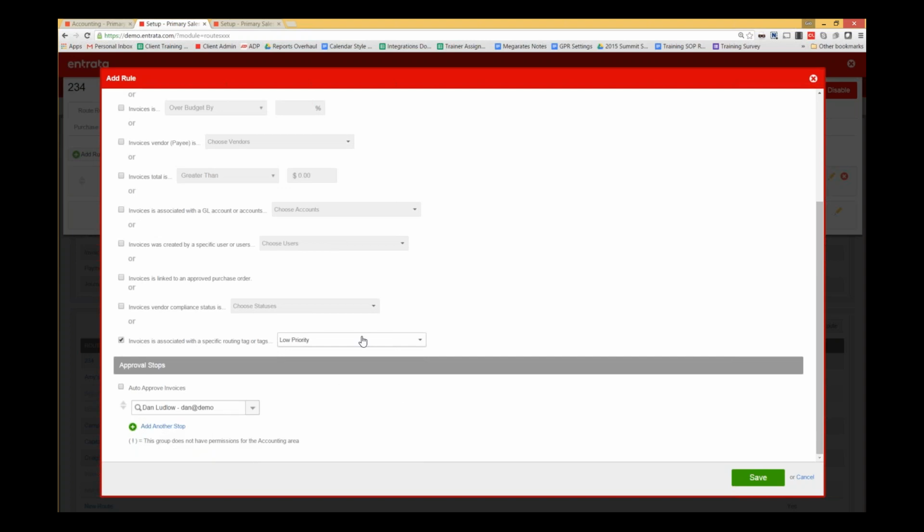We can add an additional rule and say if this was a medium priority, let's send that straight to the accounting manager. If it's an urgent priority, we'll send that even higher up. So you'll now have the flexibility to route that invoice based on whatever routing tags have been created within the system. Now, these routing tags will also be available for payments.